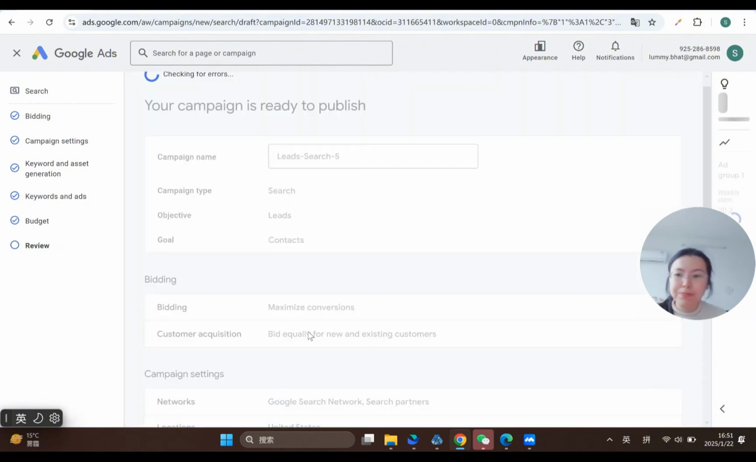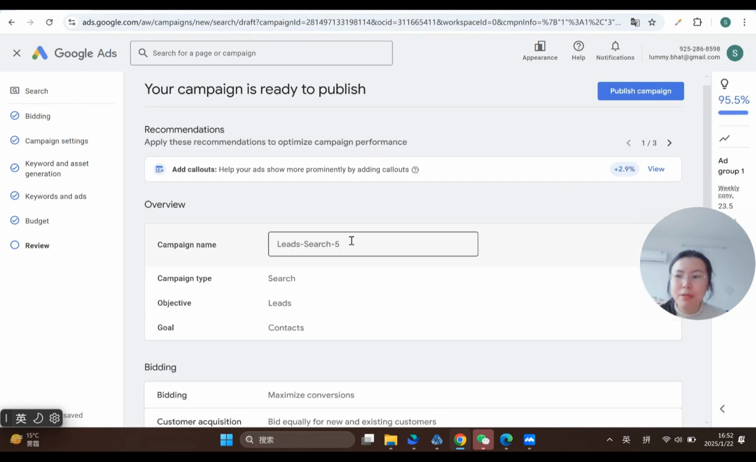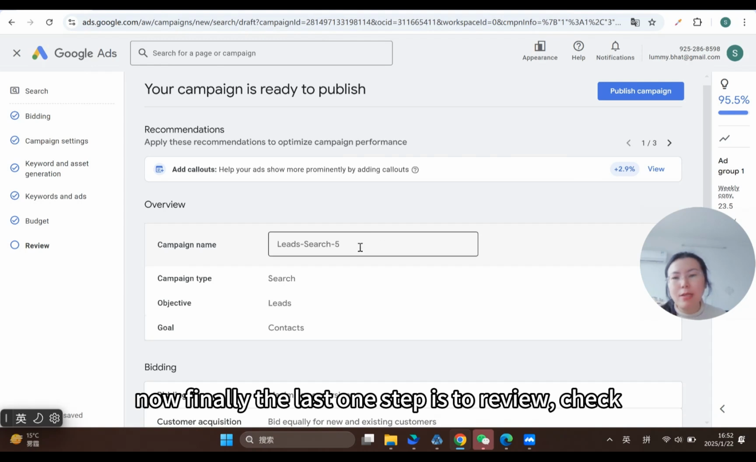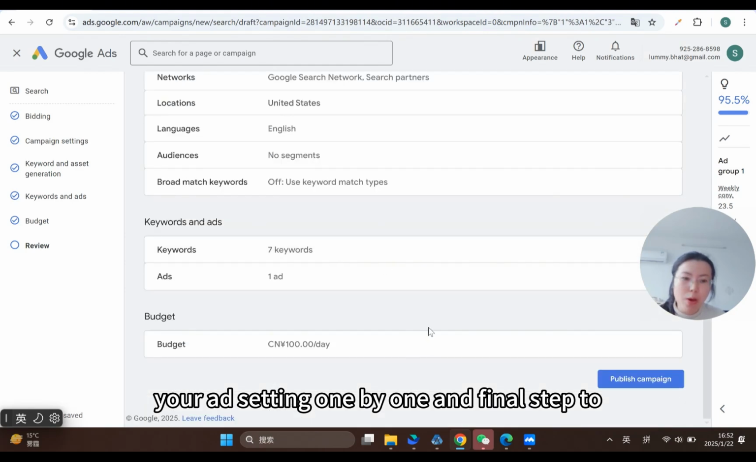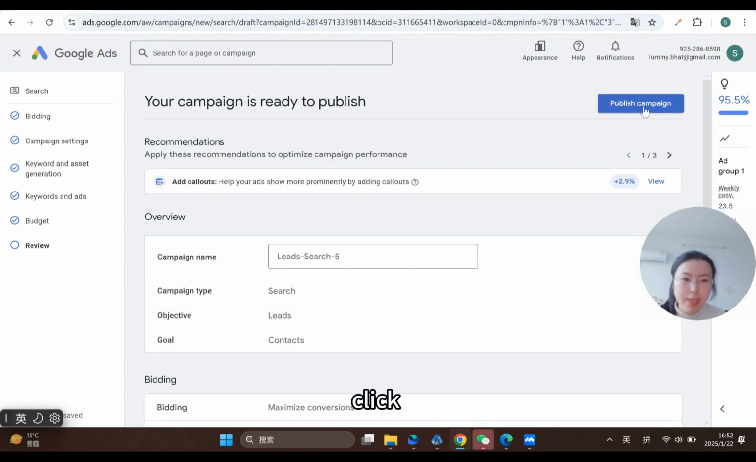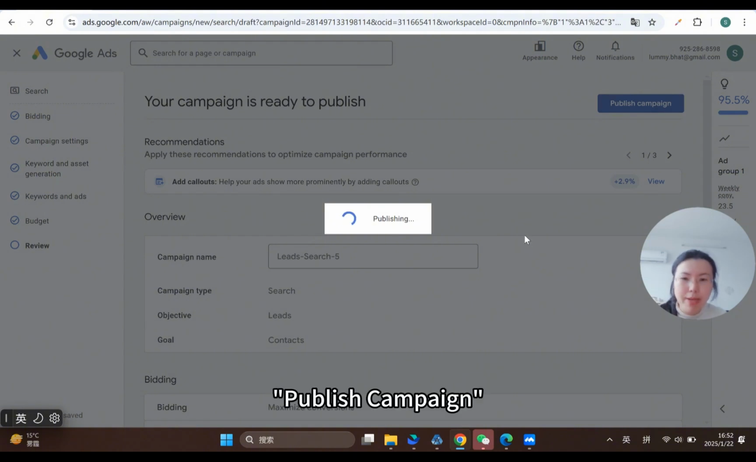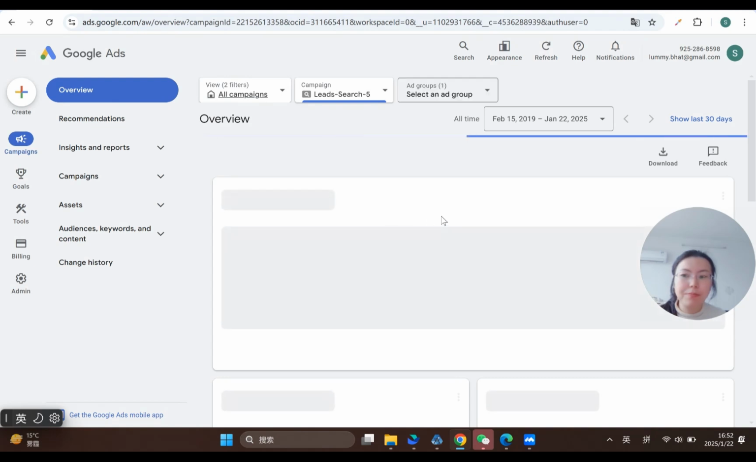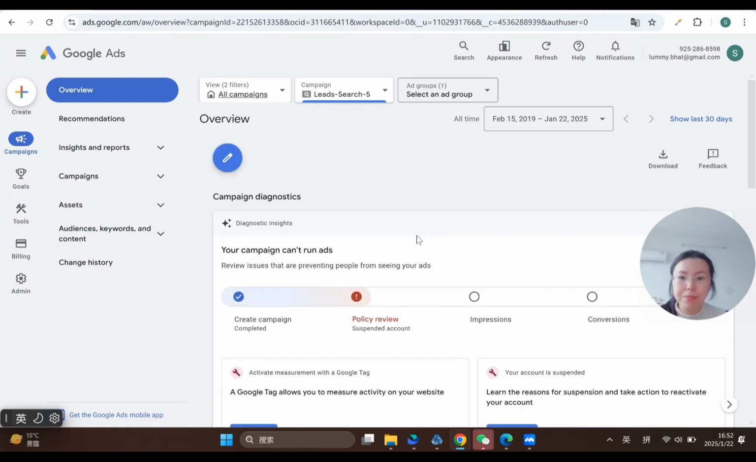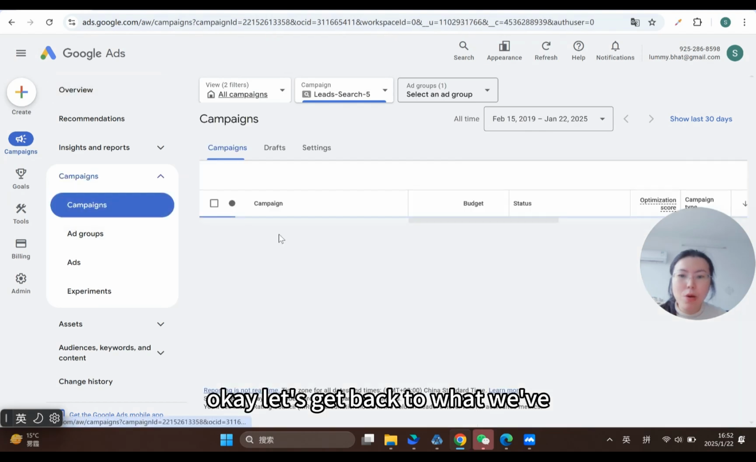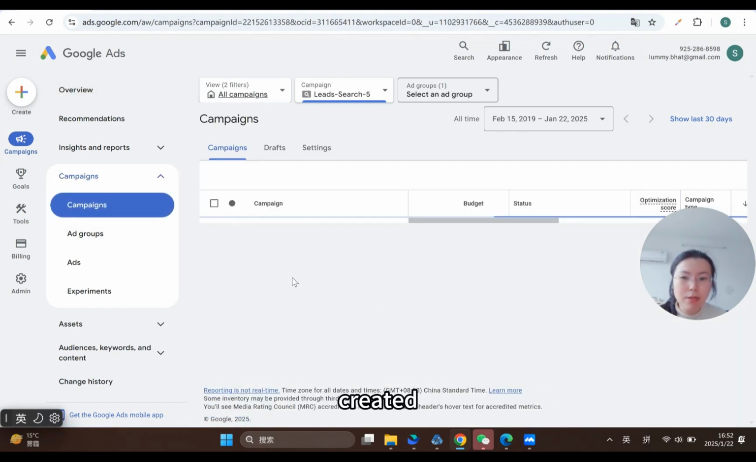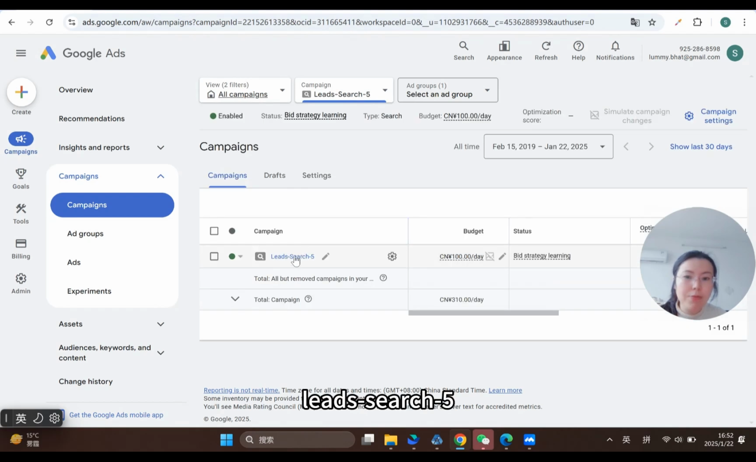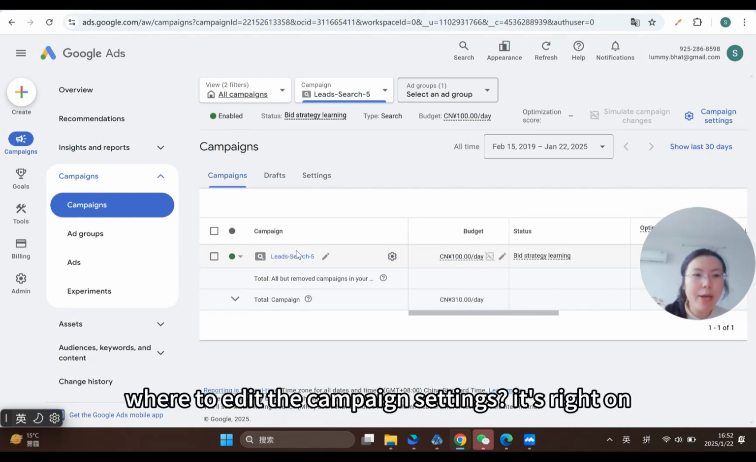Okay, next. So now finally, the last step is to review and check your ad settings one by one. And the final step is to click publish campaign. Okay, let's get back to what we've created, Lead Search 5.